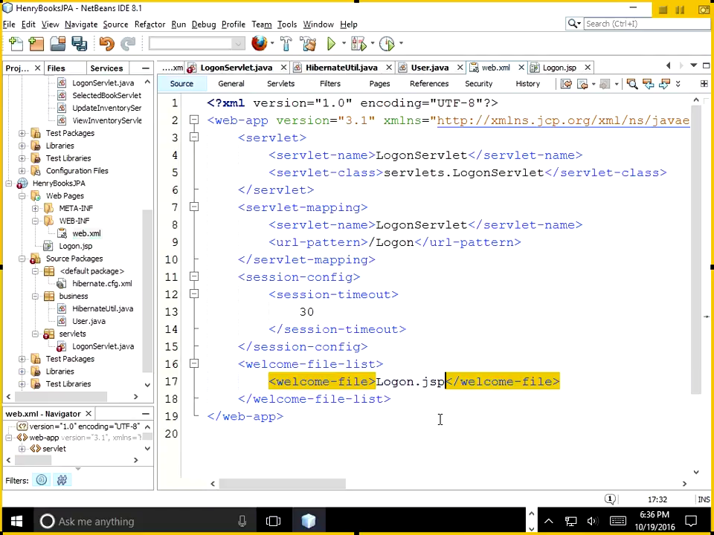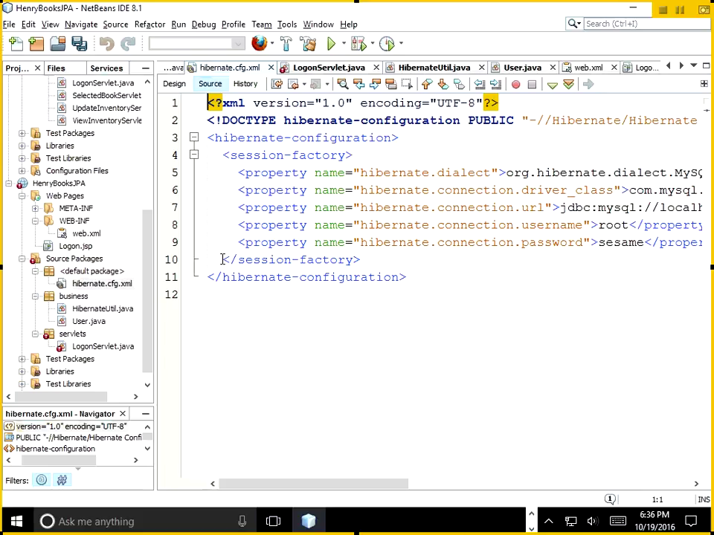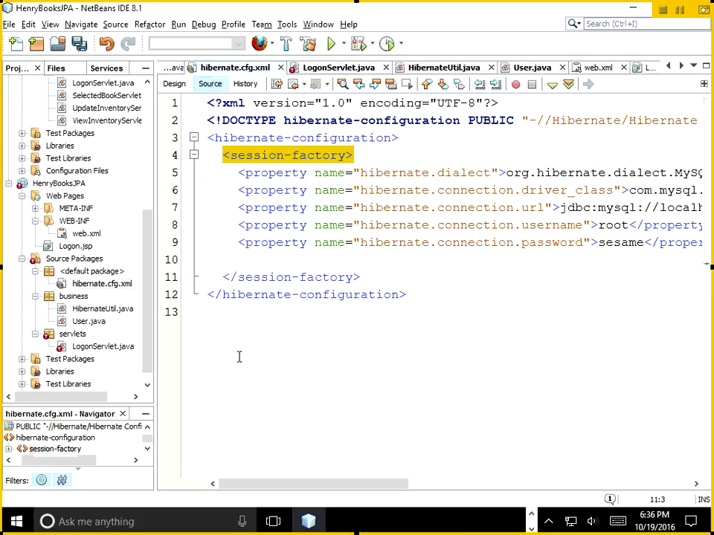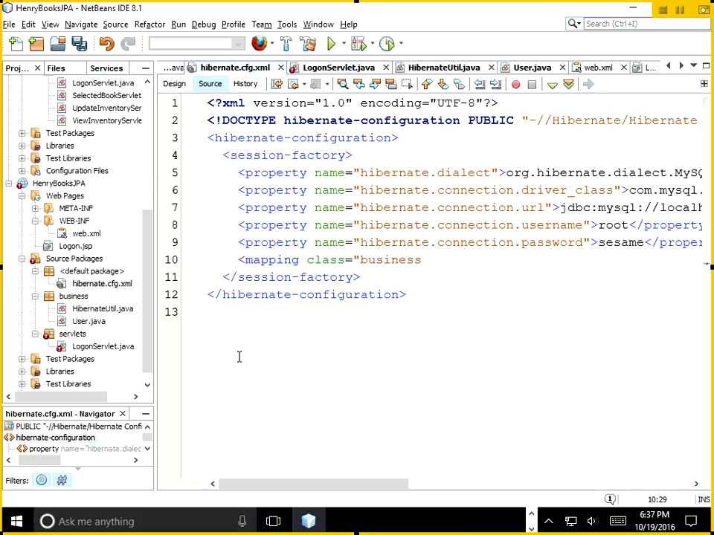Okay, so here's what we have to do for Hibernate to be happy about our use of annotations. Go to the Hibernate CFG XML, and we can just do this in source. There's no reason not to type directly. Inside the session factory, so that it's loaded when the session factory is built, we have a mapping tag. Class equals business dot user.